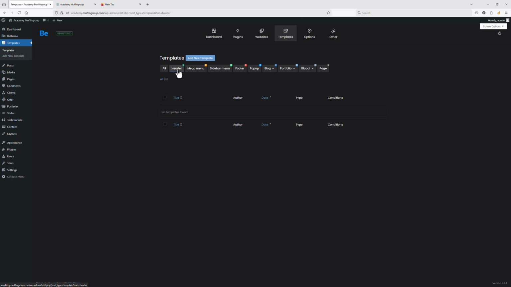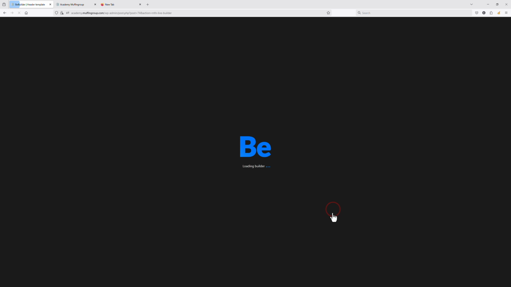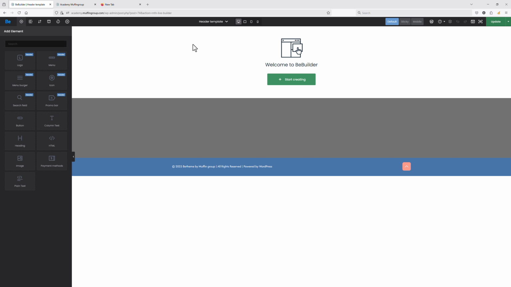Since I want to show you how to create a custom header, with the header tab selected in the list, I will click the Add New Template button. This way, I won't have to choose the type of template from a list in the next step. Now, let's give it a name and click the Create Template button to create it. Alright, so what you're seeing now is the basic layout of BeBuilder.